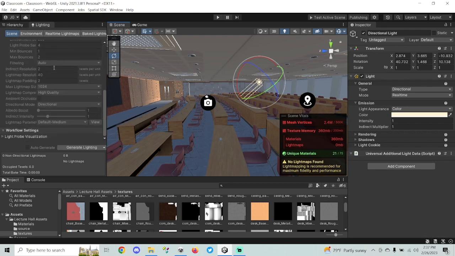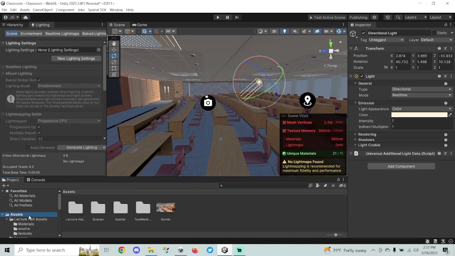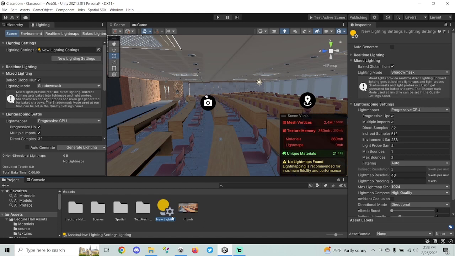You can start looking at some of the lighting settings, but the first thing you'll need to do is, when you're under the Scene tab here under Lighting, click New Lighting Settings. I like to just click the top level Assets folder here and click New Lighting Settings, and it's going to create a new lighting settings object here in your project. And so you can just leave it saying New Lighting Settings.